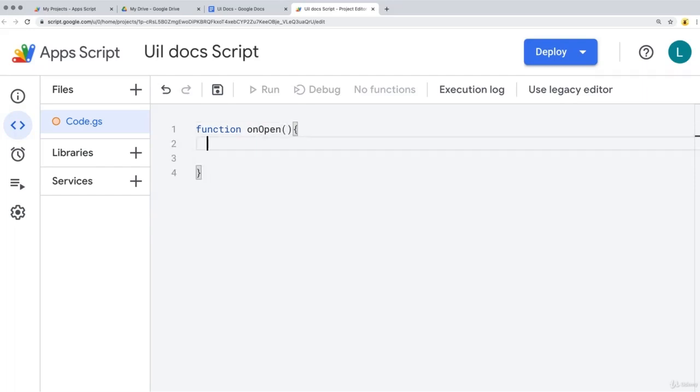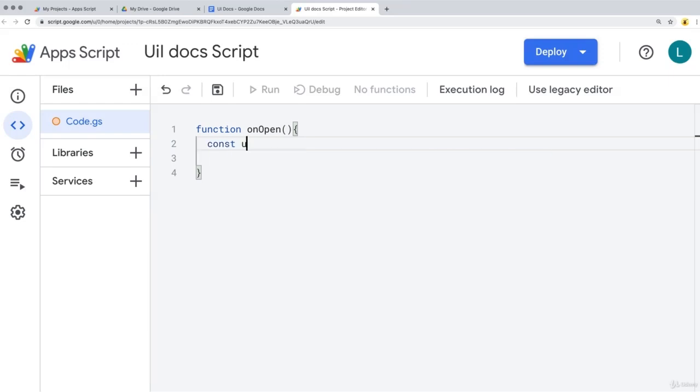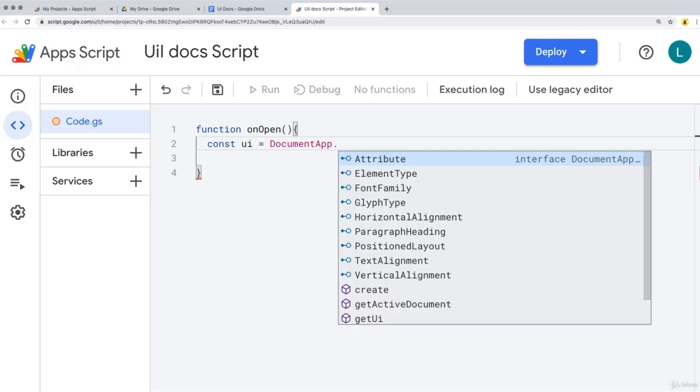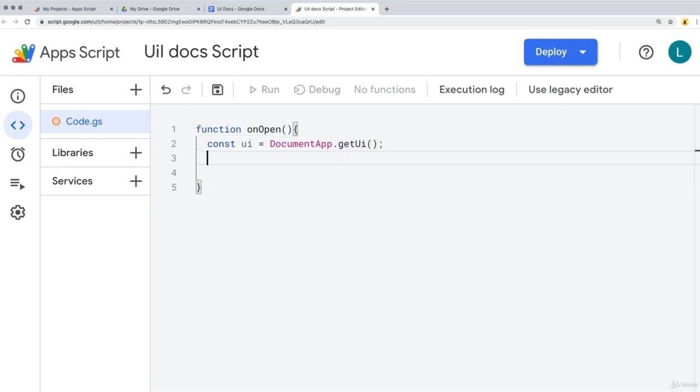And once the onOpen is added, then we can select the UI object, using the DocumentApp, and get the UI object. So it's going to allow us to interact with the UI. And we'll have a couple different types of UIs. We'll have a sidebar as well as a dialog. Those are optional, and typically you might only need one, but this will give you some variety in the different options that you have for the UI.